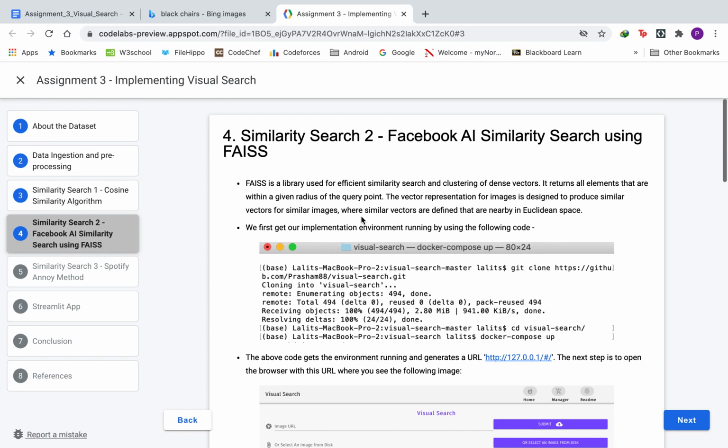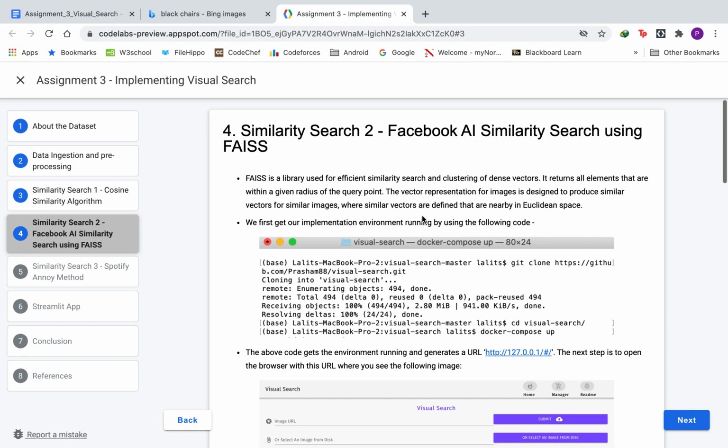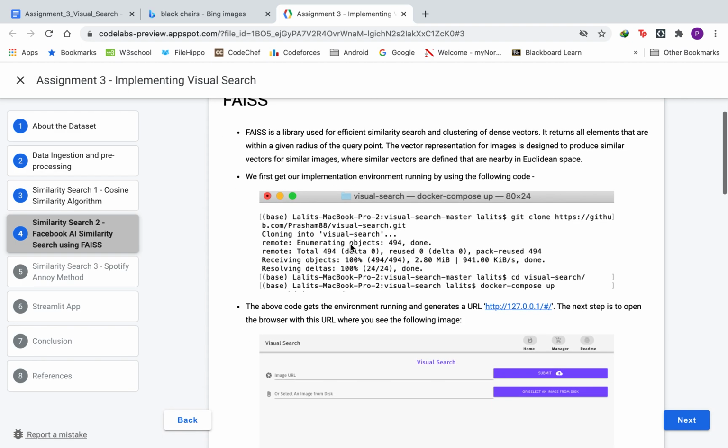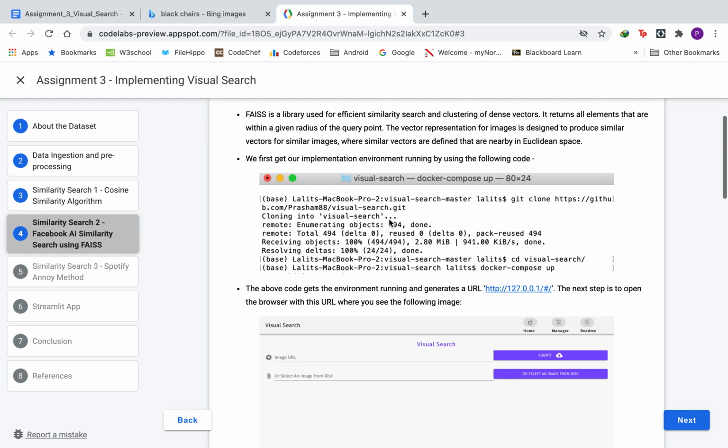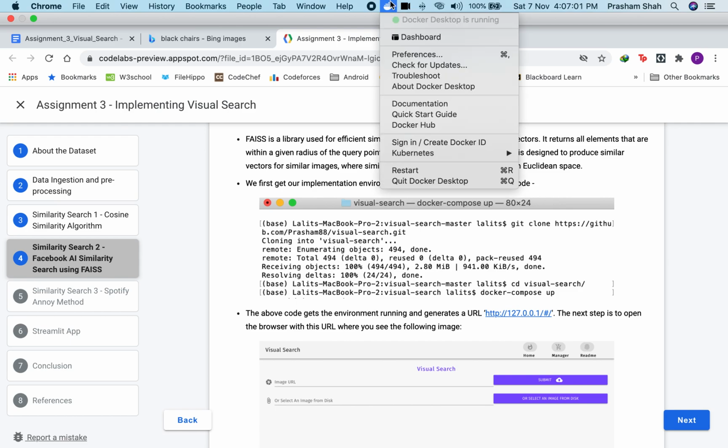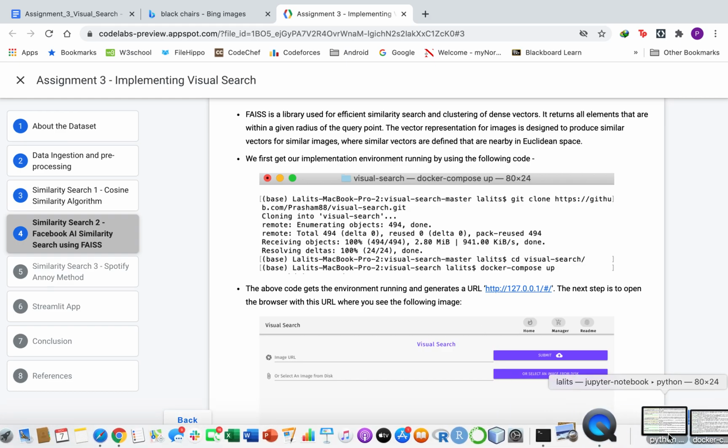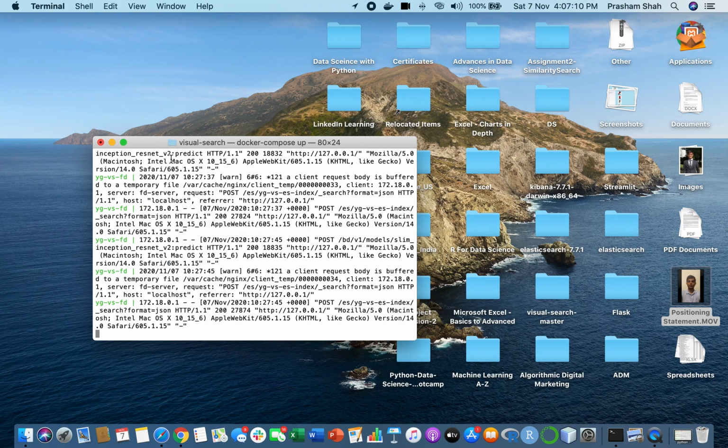The second similarity search technique is the Facebook AI Similarity Search, FAISS. It's a library used for efficient similarity search and clustering of dense vectors. It returns all the elements that are within a given radius of the query point. The vector representation for images is designed to produce similar vectors for similar images, where similar vectors are defined as those that are nearby in Euclidean space. The implementation starts by getting Docker running. We need to make sure that your Docker is running, which you can check. In my case, Docker is running. I've also started the terminal by implementing the following three commands.